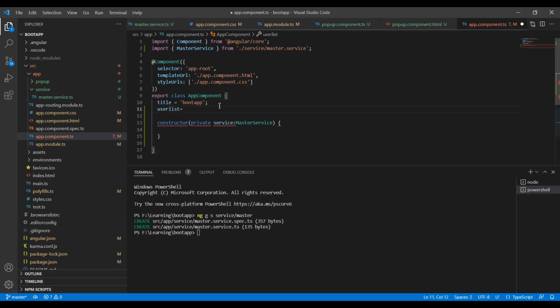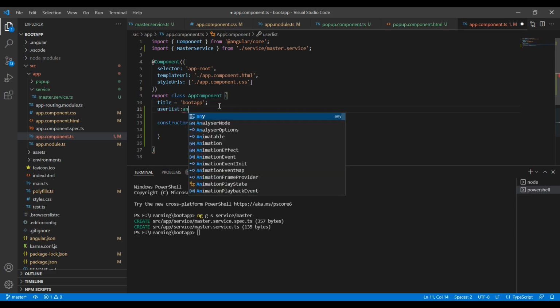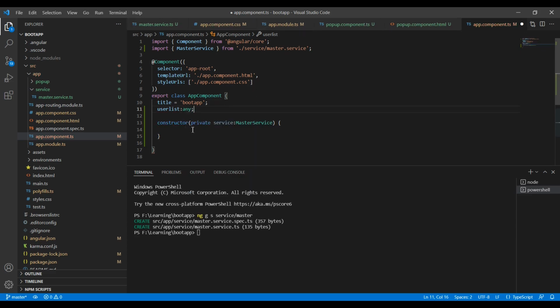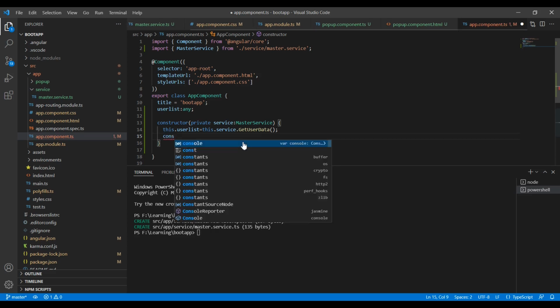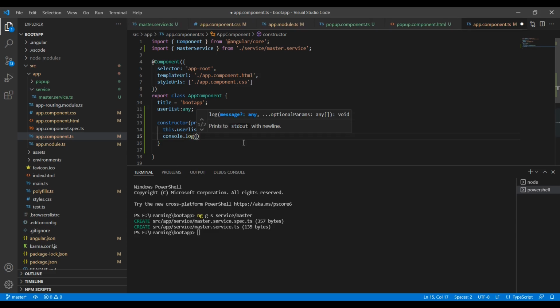So userList, and the data type is any. Let me declare it, and after that I am going to assign the value: this.userList equals. Now I am going to get the values from the service. We already have the object called service, and it has the method getUserData. Okay, we have called it, but we need to verify whether the values are coming or not, so I am going to use console.log.